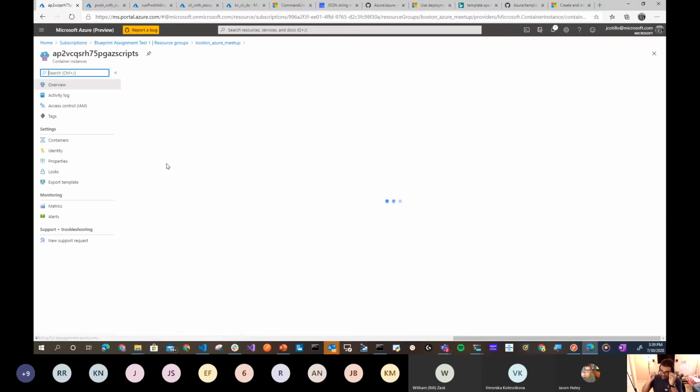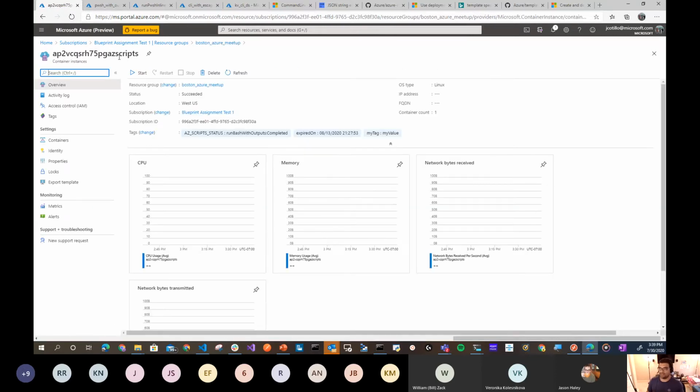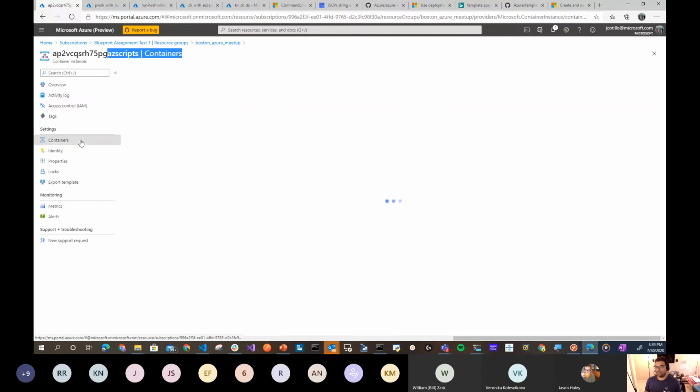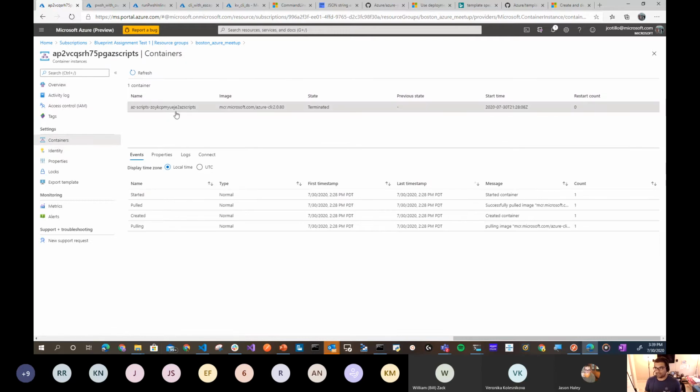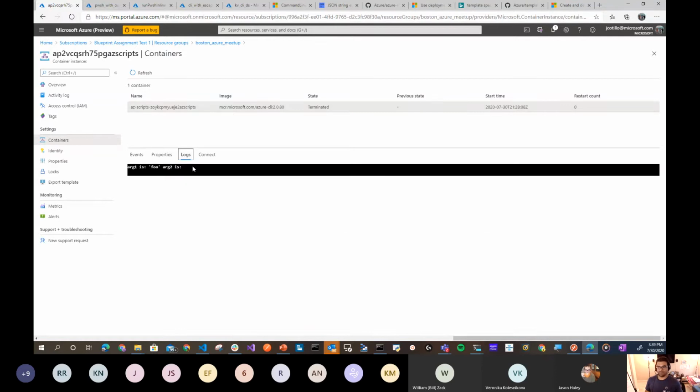So here's the ACI. As you can see, it's a cryptic name, a hash name, a bunch of stuff, and then azscripts at the end. And then here we can see the container. In this case, I'm just showing the CLI, but it's the same for PowerShell. It's going to tell you about the image, what the state of the container is, and then show you some log information. So this is now inside the container.